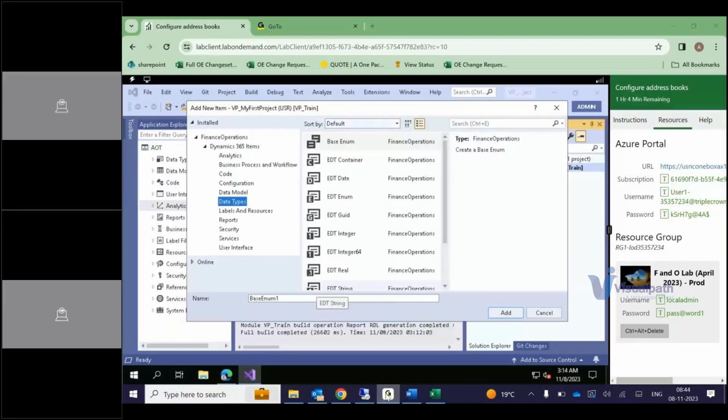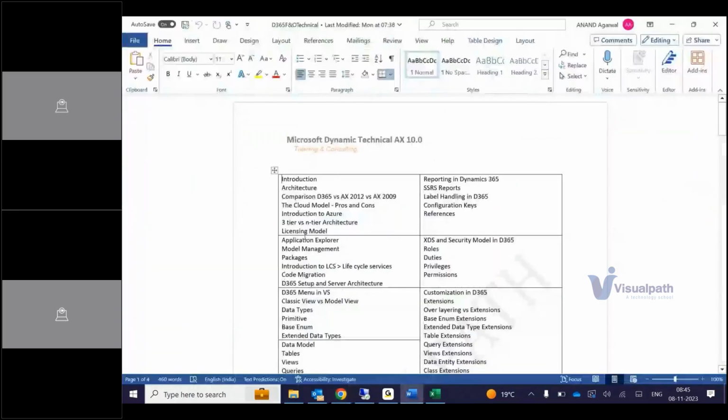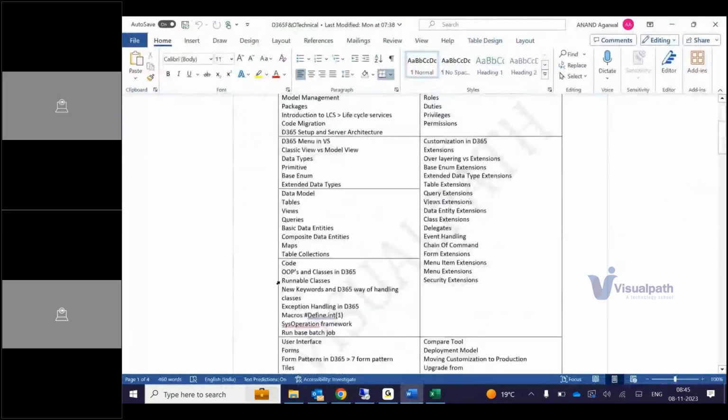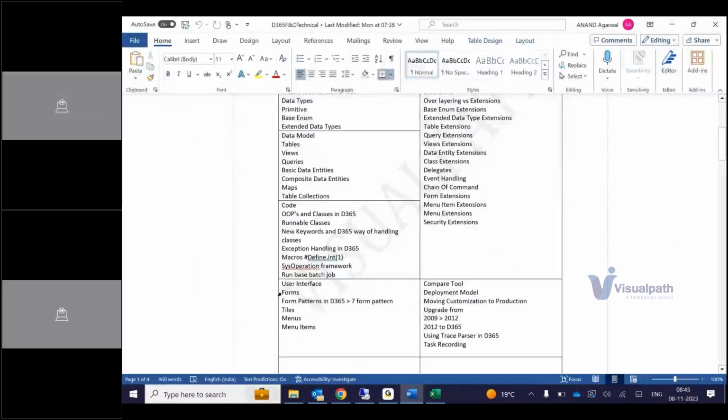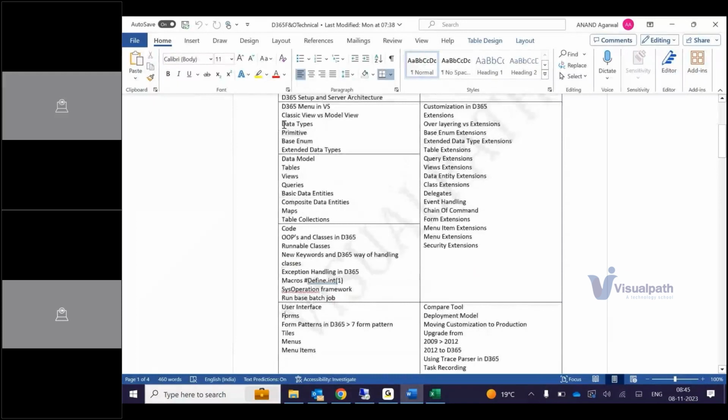When you said data type, why do we start from the data type? Or do we start from the forms and then the data types? No. First, we will go one by one. As I told you, if you come to forms directly, it will be very difficult for you to understand. So we are going in a sequence. First we complete data types, then base enum, then EDT, then tables. Once the table section is completed, then we follow forms.